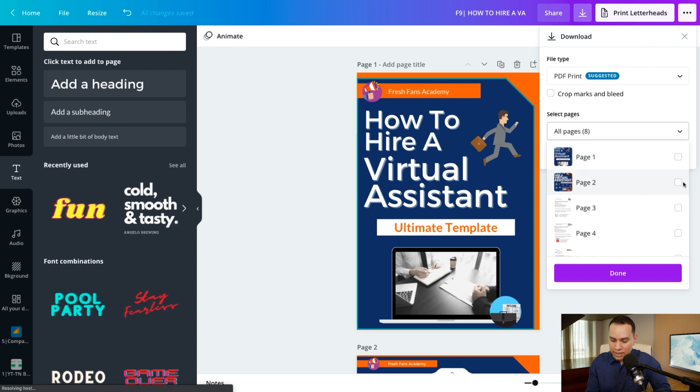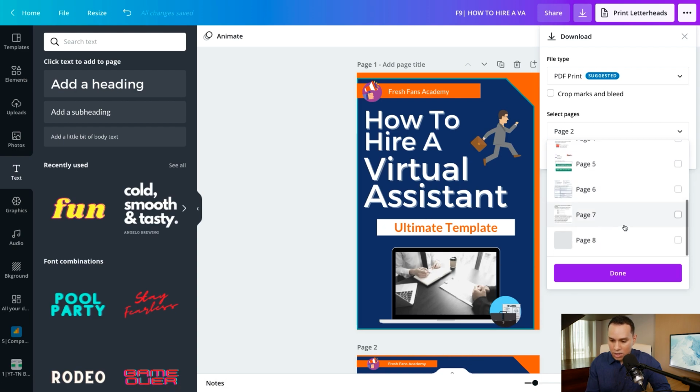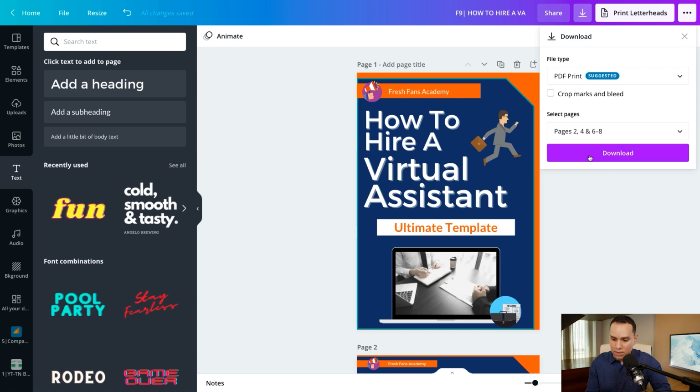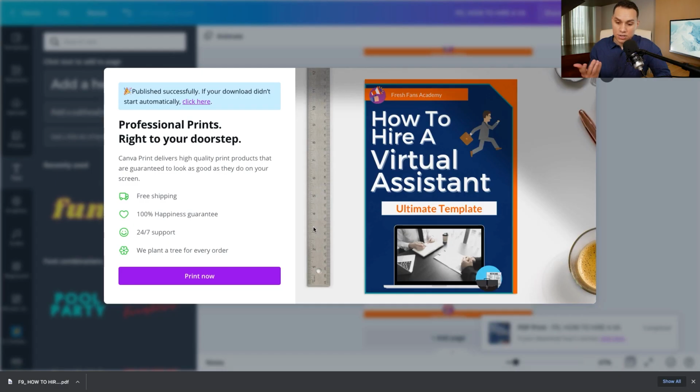Now, I'm not going to select all the pages because during our building here, we had some pages that we don't actually want to include. So we'll just go ahead and select the pages that we did not just make so that we have a fully functional lead magnet here. I think those are the right ones. And we'll go ahead and click on done, and then we will download. You may get a message if you want to print it out. Of course, we do not.